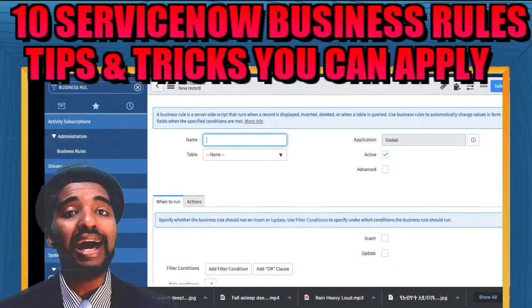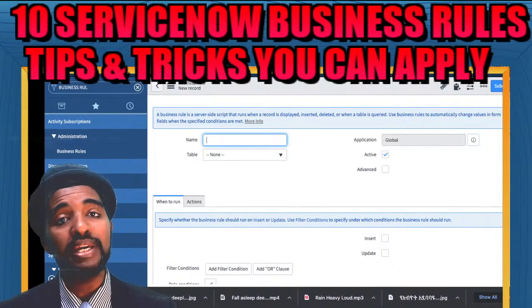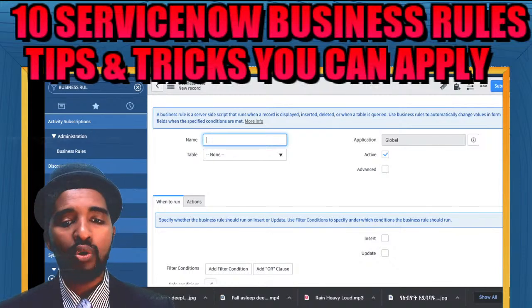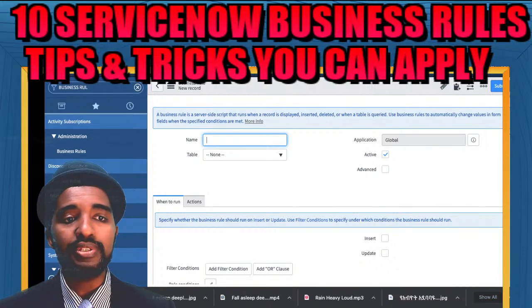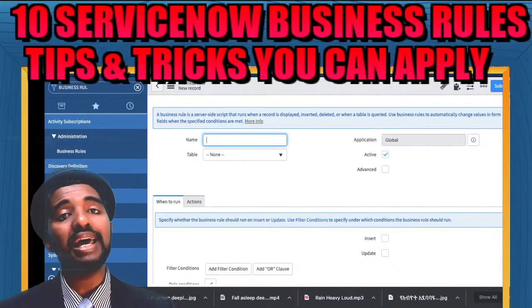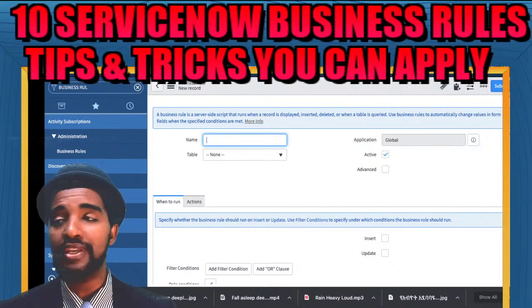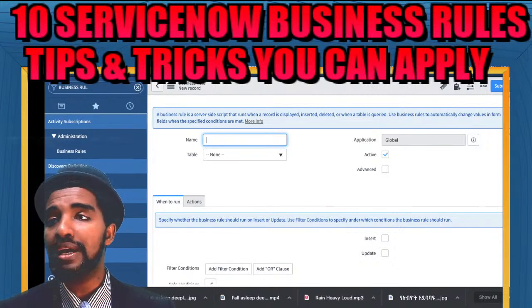Like I said, a business rule is server side. It's server side work, and you need to specify exactly what the table is. So that is very important to specify. Very, very important. So we need to say what table is going to apply. Is this going to be on the incident table? Is it going to apply on some other table? So we need to specify.